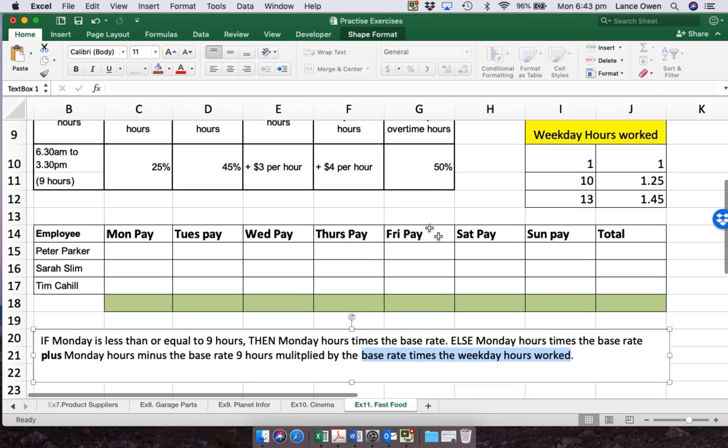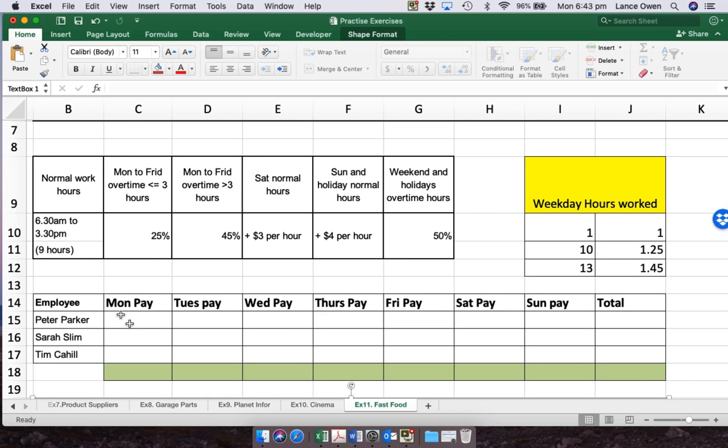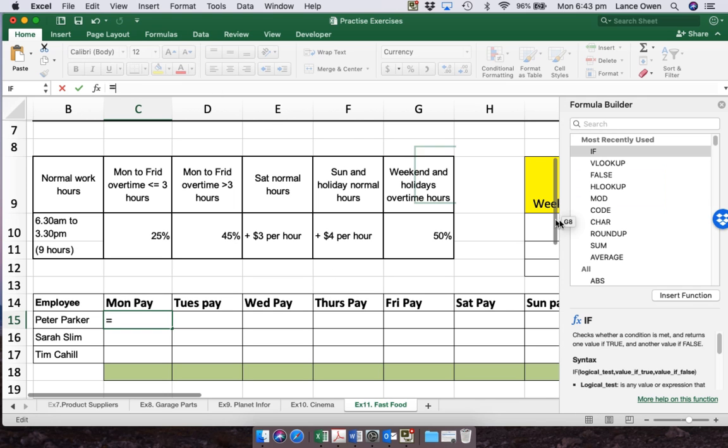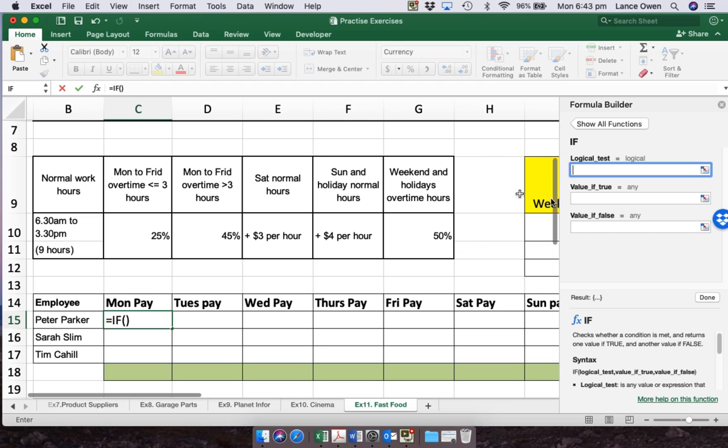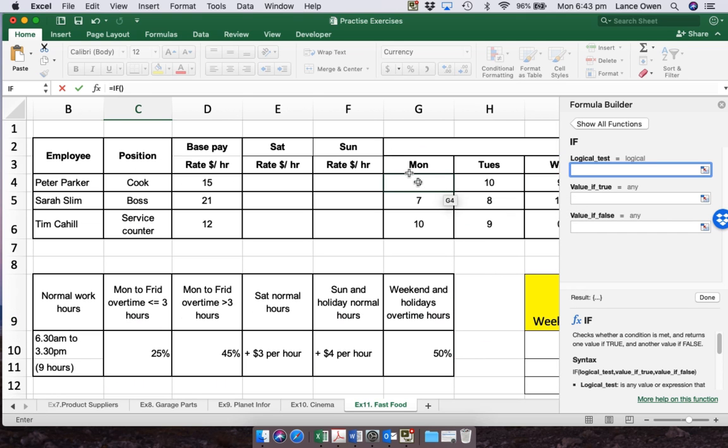So let me show you how to do this. We'll just focus on Peter Parker and Monday. We're going to start with an if statement. And we are interested in this number of hours here. So it's for Peter Parker on Monday. And we're saying if this particular cell is going to be less than or equal to 9, which is true, then all we're going to do is have the number of hours worked multiplied by the base rate. And in this case, he will be getting $135 for his work on Monday.